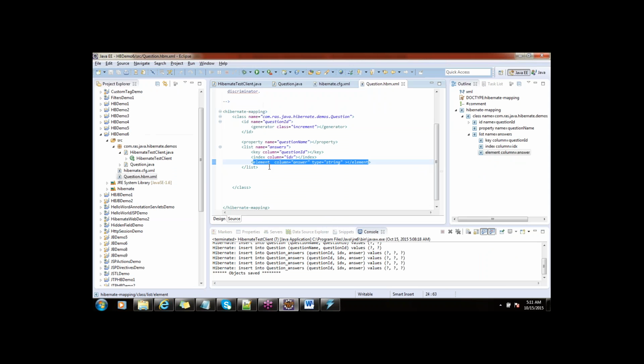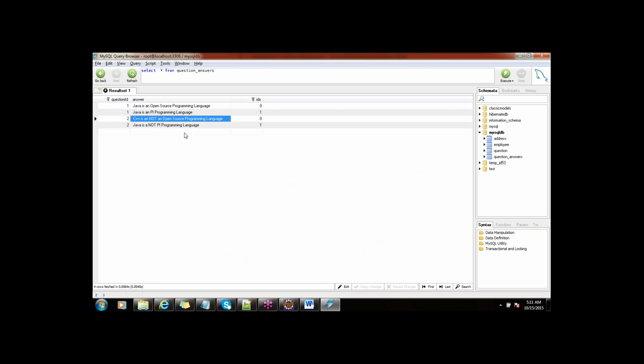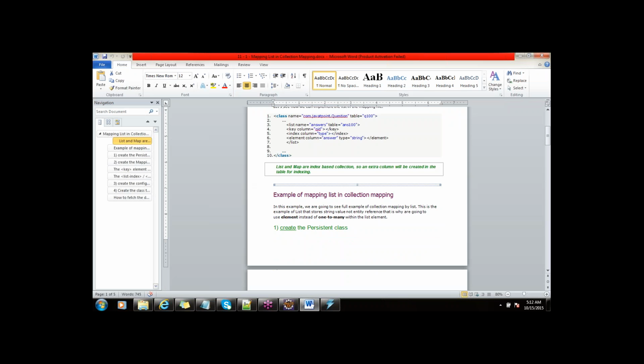So what is this actually? A column is generated in this table with the header, that is answer, which is of type string. And these answers are nothing but what we have set to that list, I mean the list of answers.